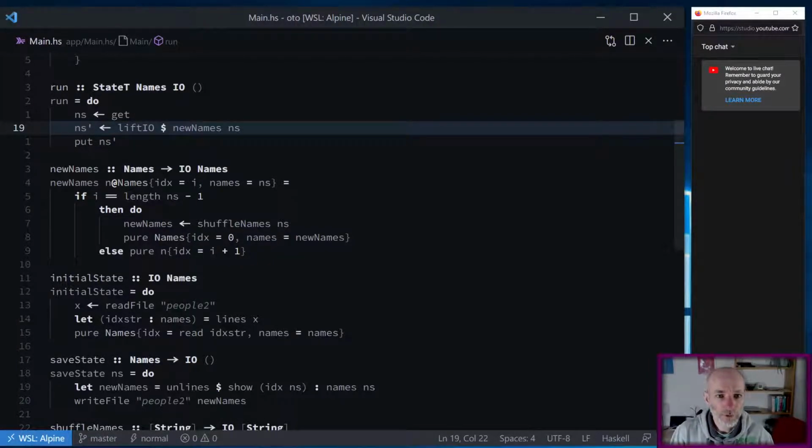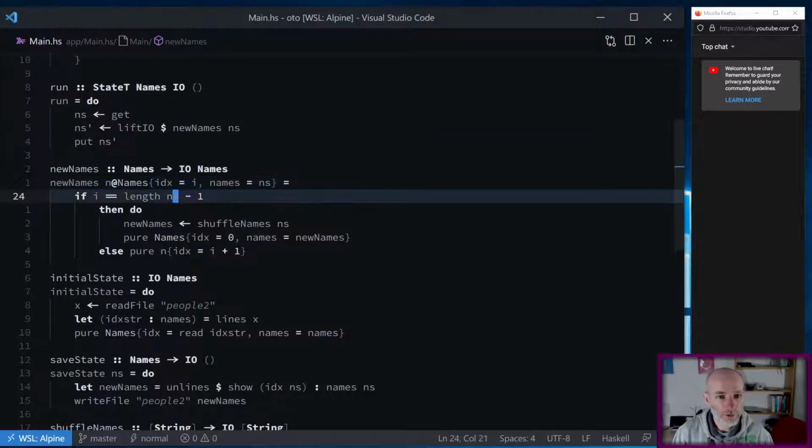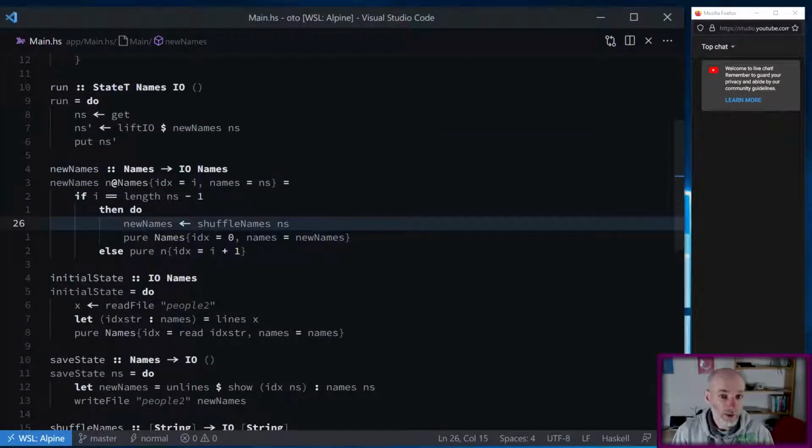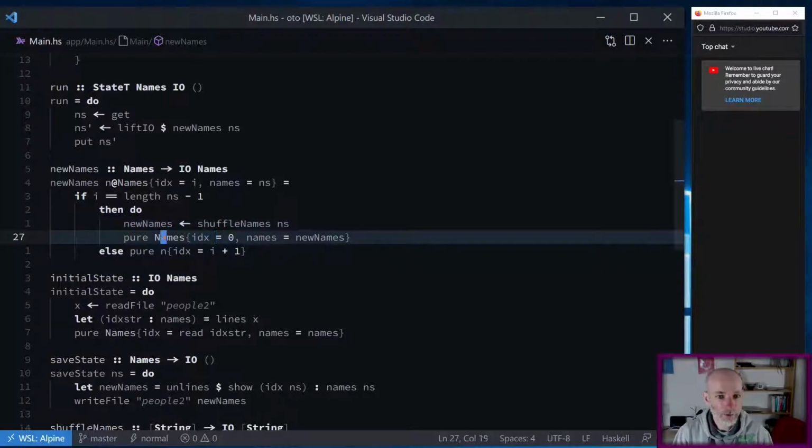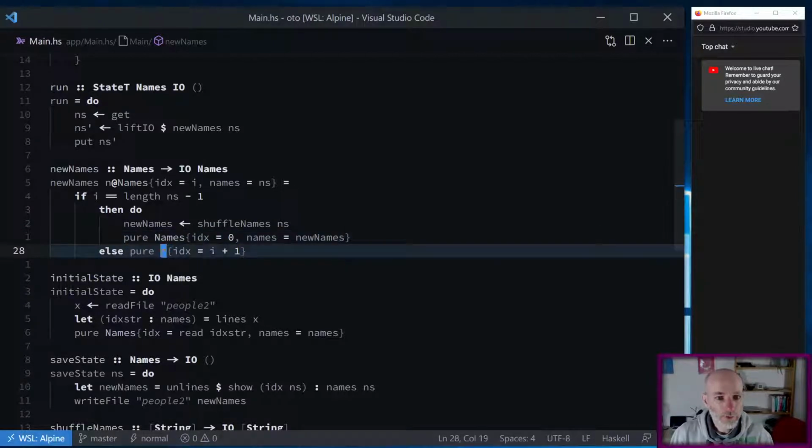So we call new names, and what new names is doing is saying, are we at the end of our list? If we are, then we shuffle, and then we return the shuffled list, which is here, and we set the index to 0 at the start of that list. Otherwise, we don't touch names at all. All we do is we take our existing record, and we take the index from that and we increment it.